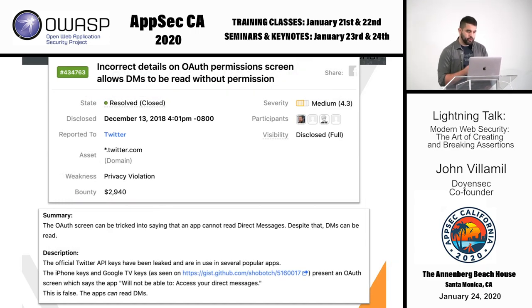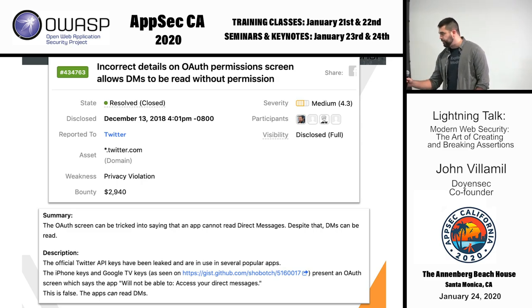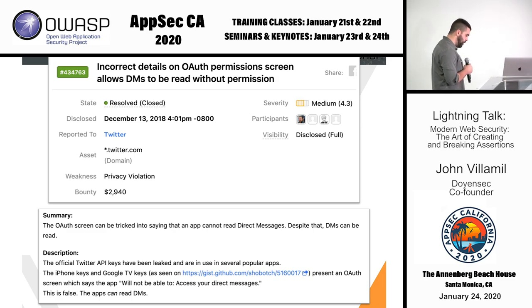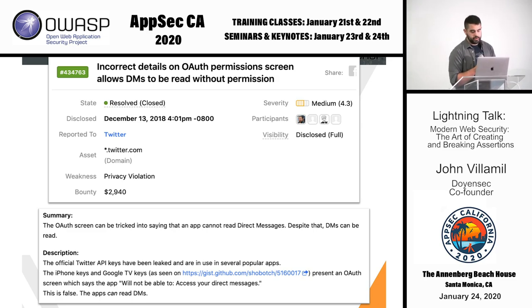This one is really cool. He read an API doc with this message on the bottom saying he should not be able to access direct messages. This finding is only there because he read that line. He found that he could. So the assertion was made by the developers in this case, and he found that he could break it, and that provided a lot of value to Twitter.